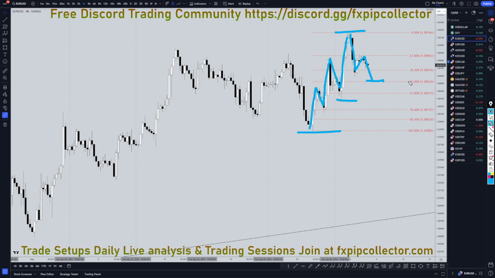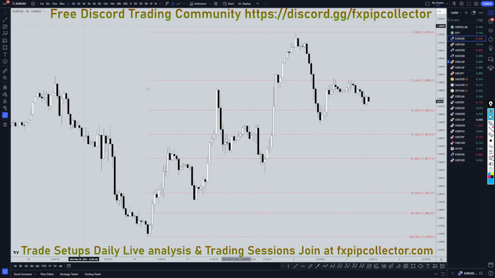I think it maybe needs to go down a little bit more, maybe touch the 50%, but I definitely would be still looking for long opportunities, maybe taking it all the way up to the 50% Fibonacci extension level. So taking it right down to the 1 hour time frame.